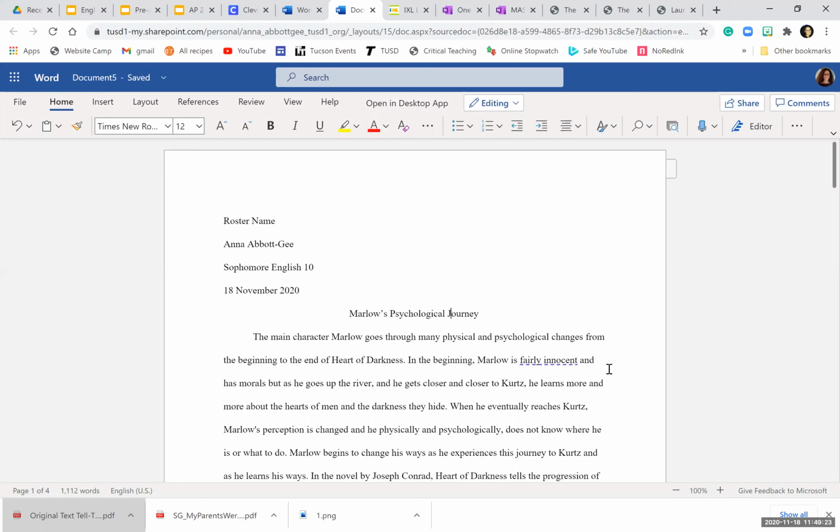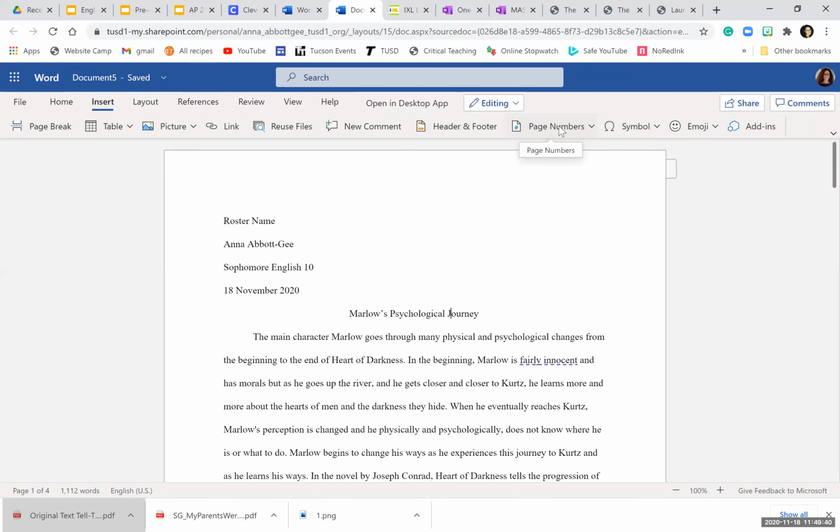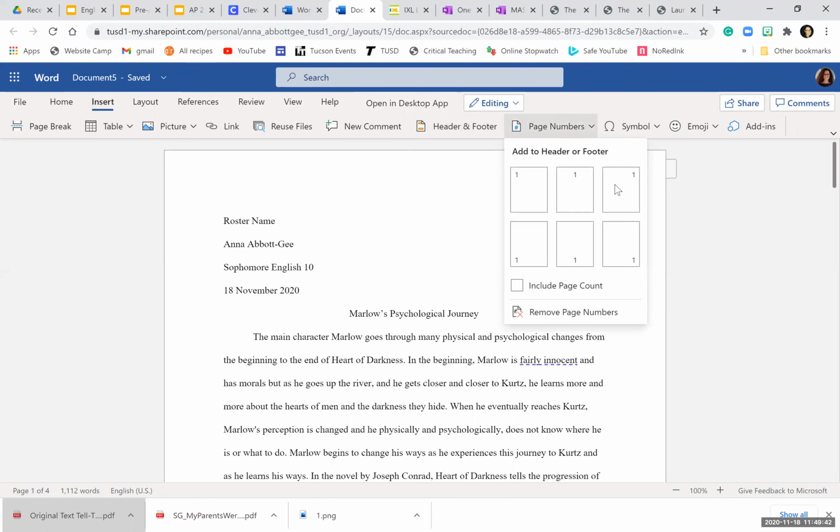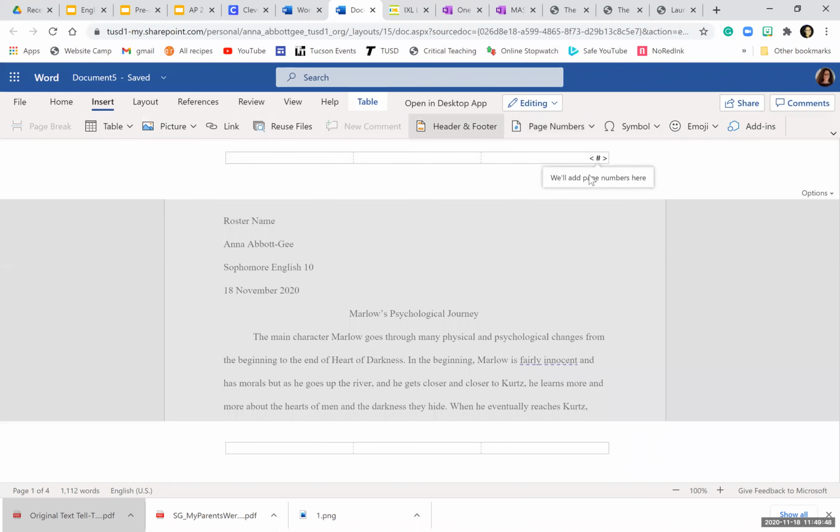It almost looks perfect. Now we need a header. A header is that part at the top of the page that is not in the space where your regular writing goes. So it keeps track of your page numbers, and that's what we're going to insert. Insert, not header and footer, page numbers. And you're going to select the right-hand side page number. All right, and it says we'll add page numbers here. So don't worry about, don't touch anything there.